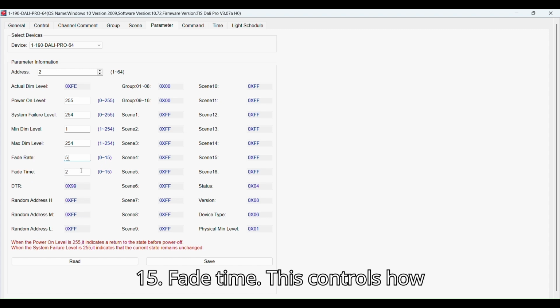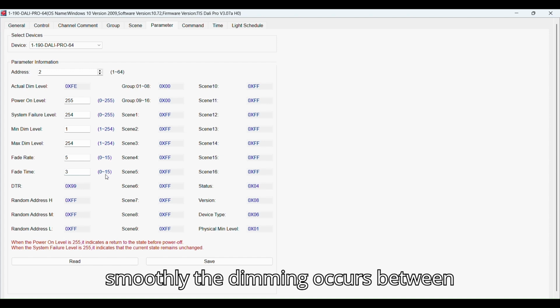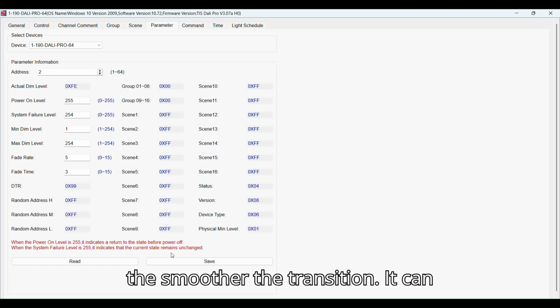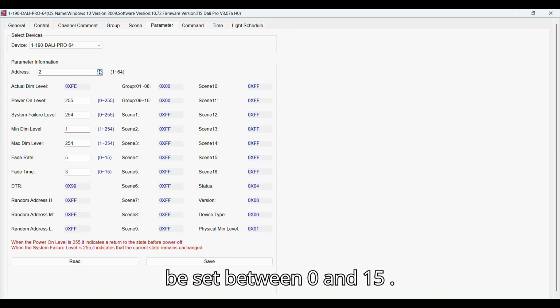Fade time. This controls how smoothly the dimming occurs between steps. The longer the fade time, the smoother the transition. It can be set between 0 and 15.